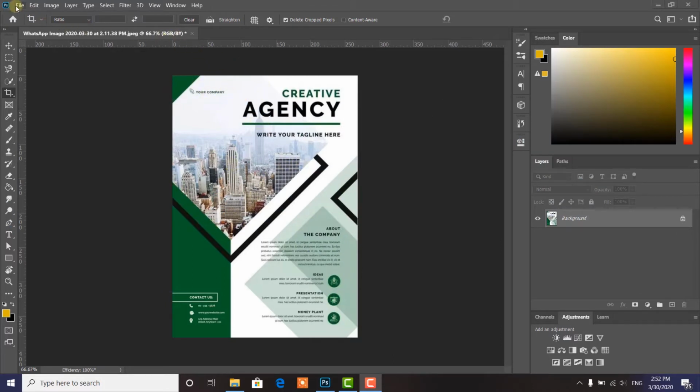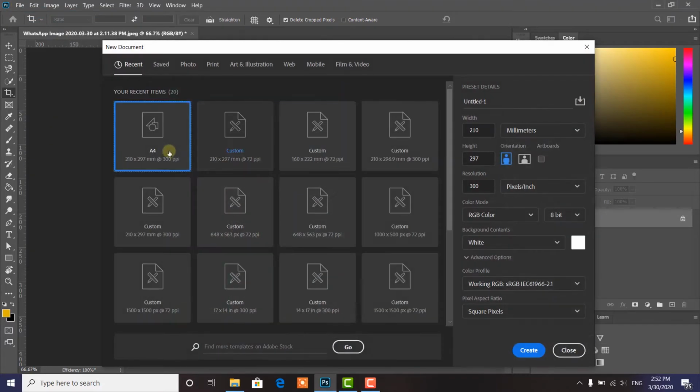First thing we'll need to do is head to File, New, select A4 as our type, then set our resolution to 300 and our color mode to CMYK. After you're done, just click Create.